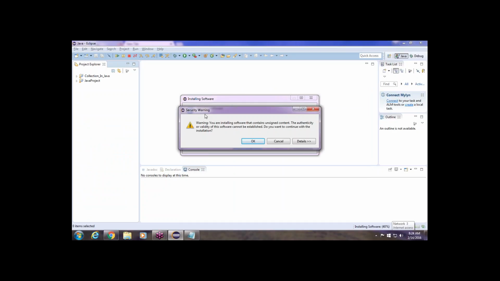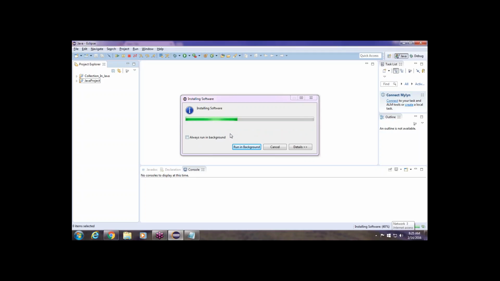See the security warning we are getting. We just select it. The warning is: you are installing software that contains unsigned content. The authenticity or validity of the software can't be established. Do you want to continue with the installation? Okay, this is not permanent software. So they are saying something for security reasons.